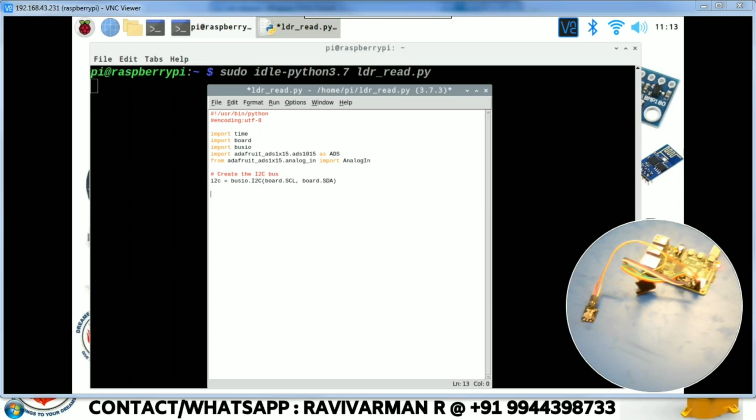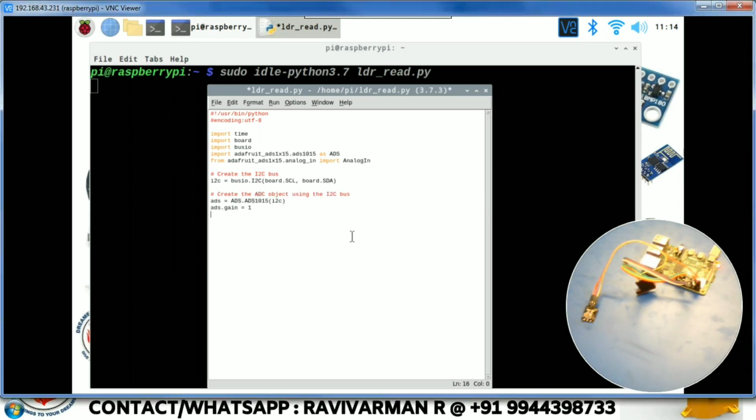And then we are going to create the object for our ADC board for accessing the I2C bus. And by default, I'm going to set the gain to 1. So this is the object. ADS is the object of this library ADS1015. And I'm setting the gain of the ADC to 1. So gain is 1.